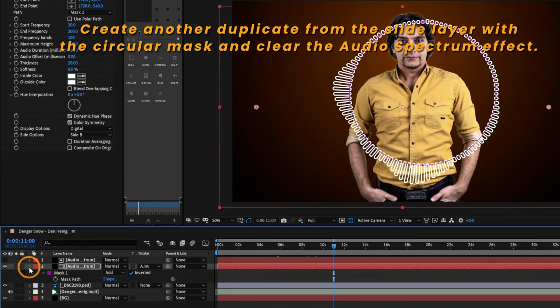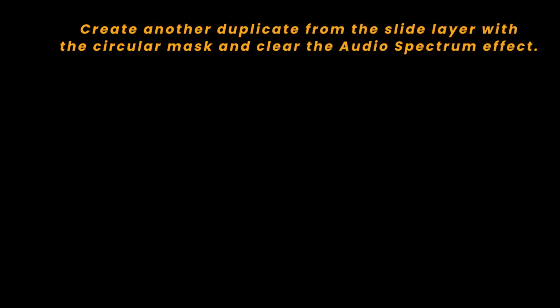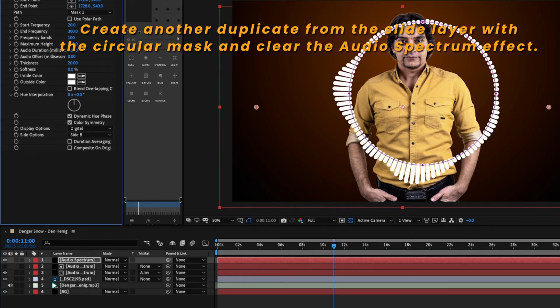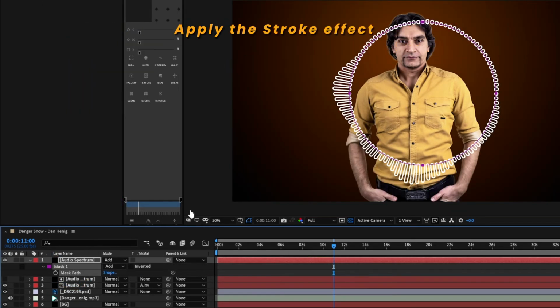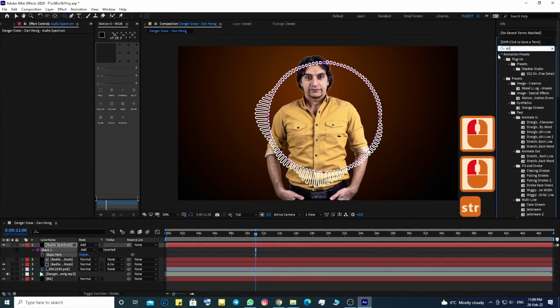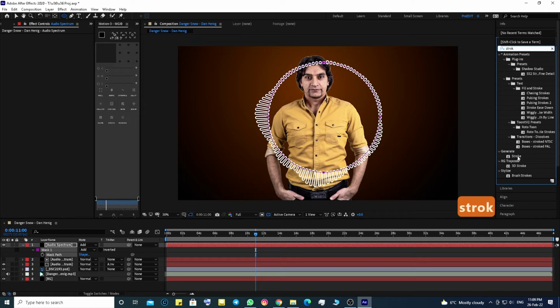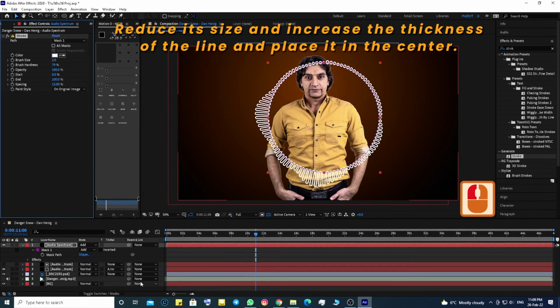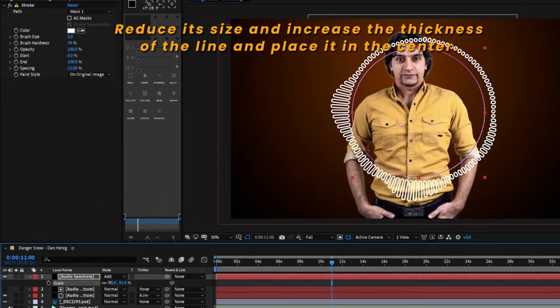Create another duplicate of the layer with the circular mask and clear the audio spectrum effect. Apply the stroke effect on it. Reduce its size, increase the thickness of the line and place it in the center.